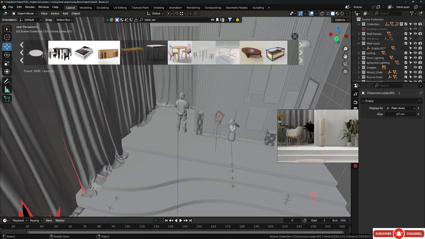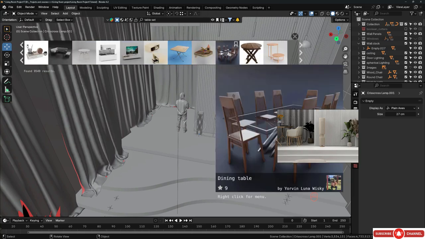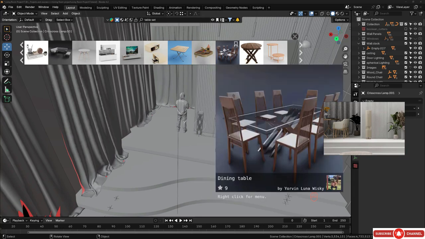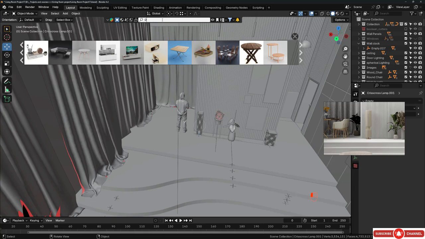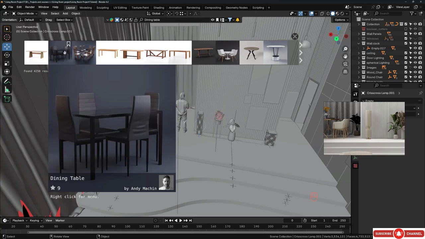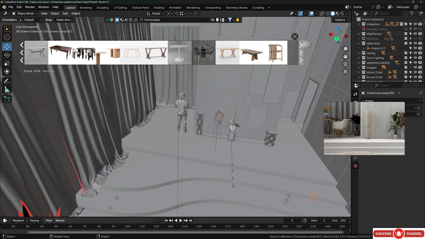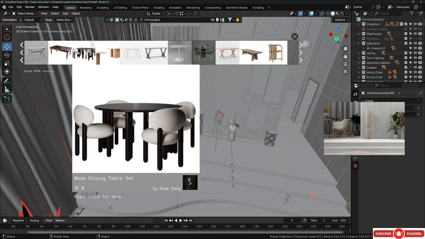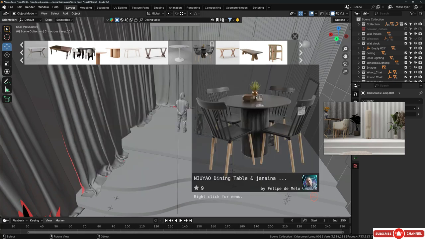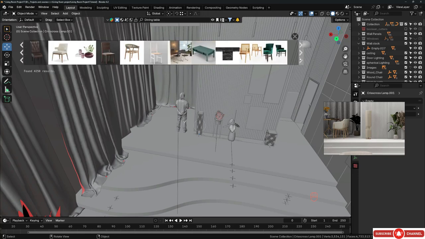Let's search for table sets. Alright, this one looks cool, but maybe we can find something cooler. Alright, it's called dining table. Let's search for dining table. Alright, this one looks nice. This one as well. Let's see what else we got here.